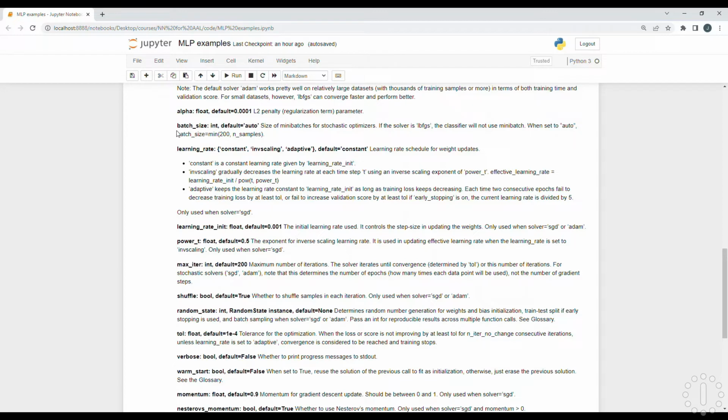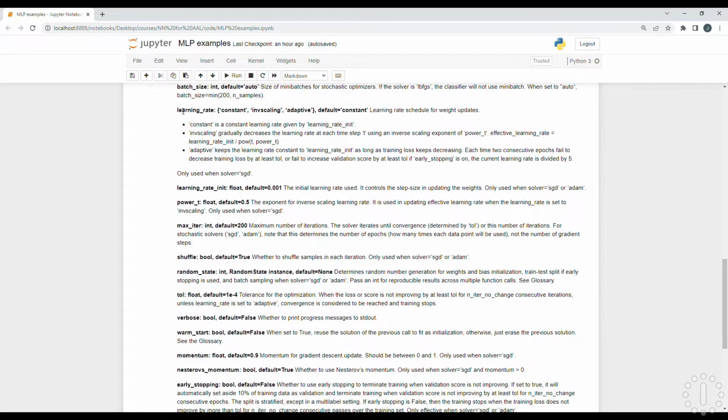Then we have the batch size parameter, which is used to help the stochastic optimizers, so we can just leave this to be determined automatically. Then we saw what the learning rate was and how it can affect the performance of the neural network classification. We can set it using the learning rate init parameter, which by default is 0.001.